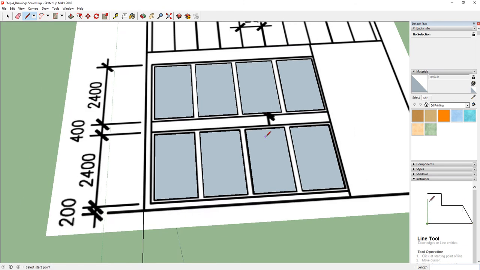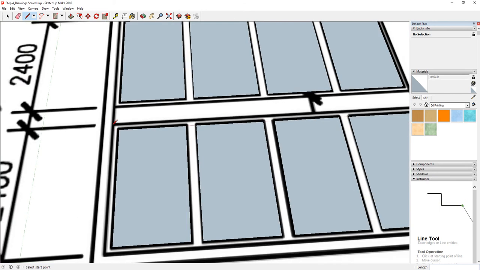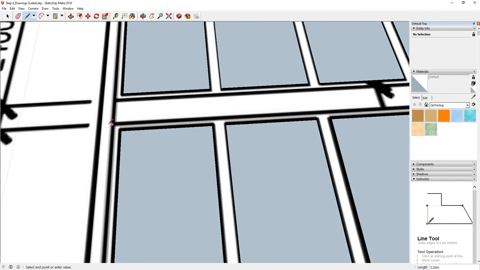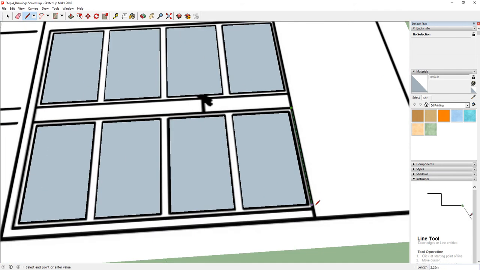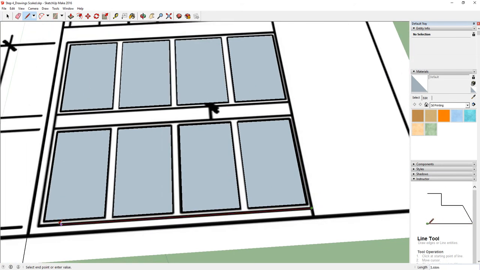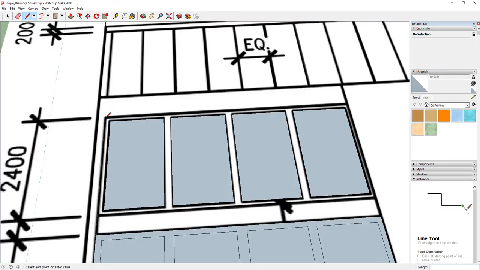Alrighty, fantastic. We got our windows. Now we're going to be creating the window frames. So I will be outlining the outer edges of each of these window lines, as you can see in the drawing. So these are the window frames for the bottom windows, and this is the window frame for the top windows.